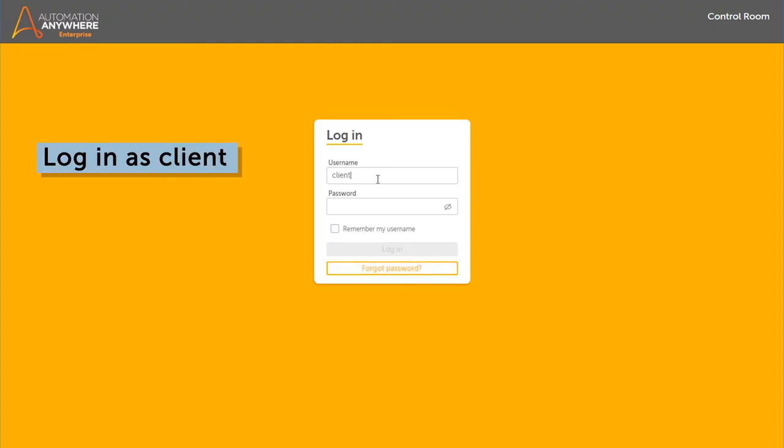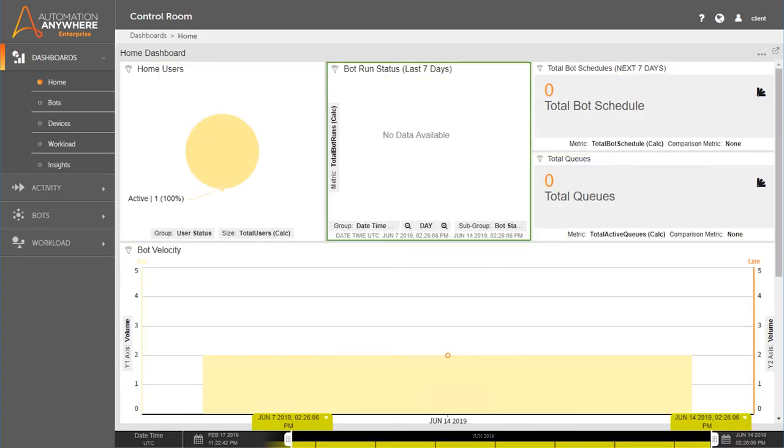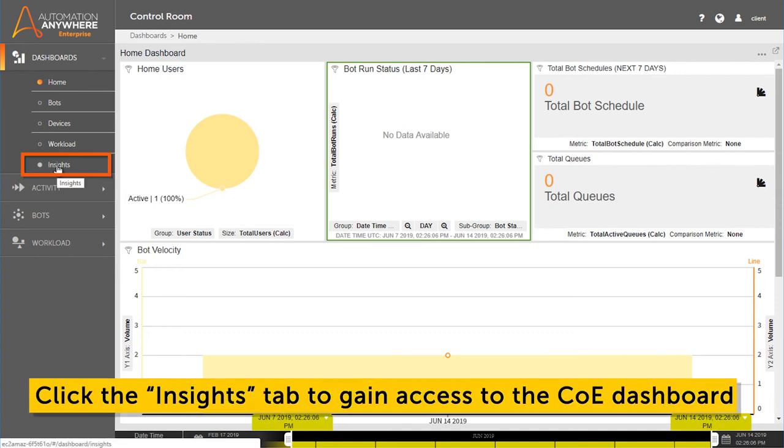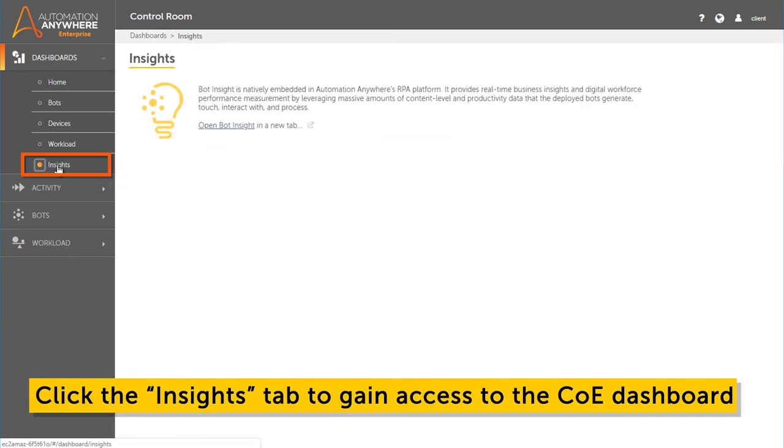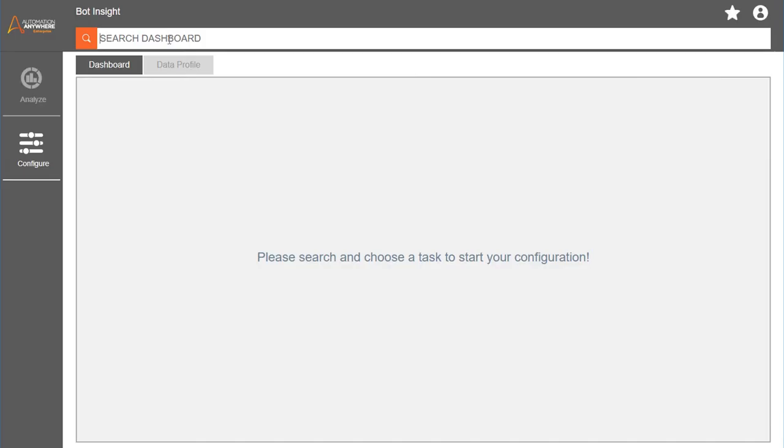Log in as Client or as CoE Admin. This will give you access to the CoE dashboard. The home dashboard, with users and bot runs, will automatically appear. Click the Insights tab on the left to launch Bot Insight. You will need access to Bot Insight to get to the CoE dashboard.